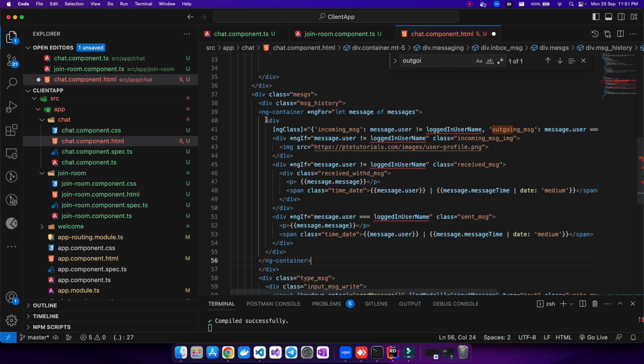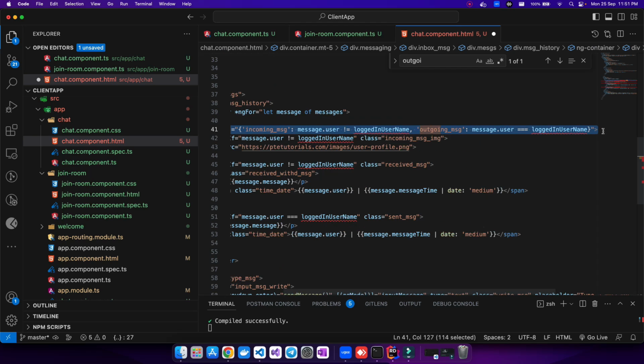What we will do is have an ng-container, because we are getting an array of messages, and then we have this big div. Inside this div we are applying ngClass, and based on some condition I will be applying dynamic classes. If the message is not coming from the logged in user, then apply this class. If the message is coming from the logged in user, then apply this class. So this is what I have added.